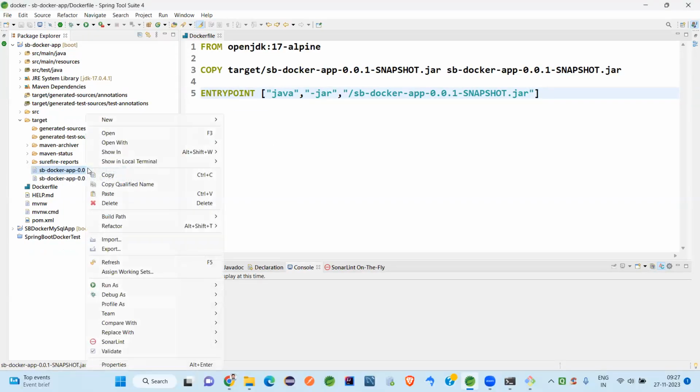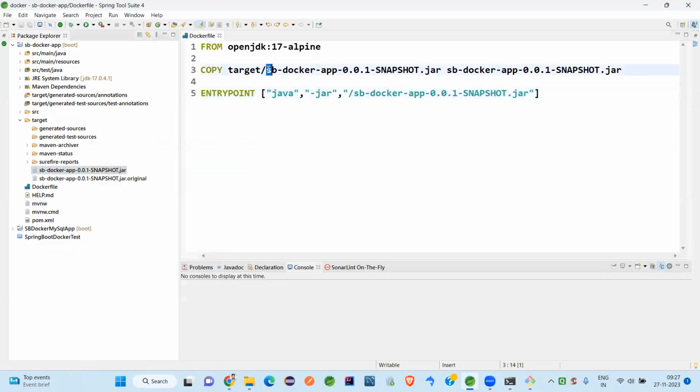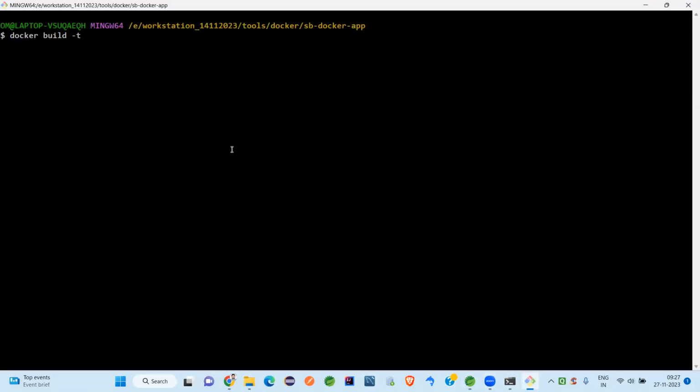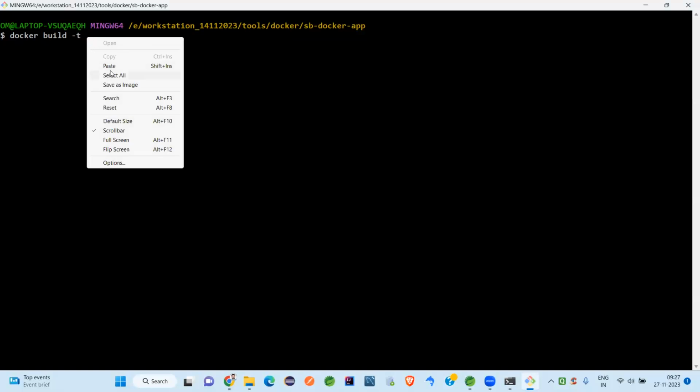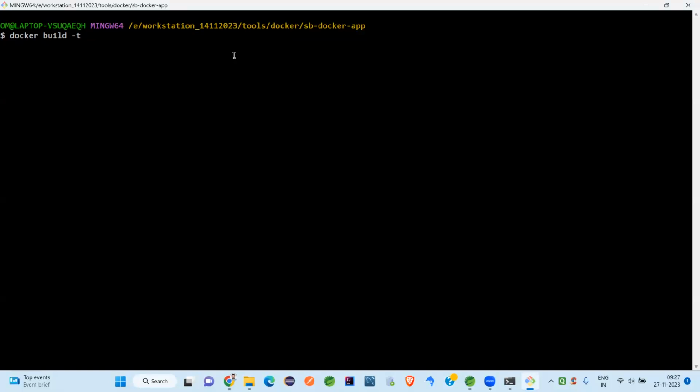So I'm just copying the jar name. No. First of all, Akash. I'm in Git Bash. I can see your screen now. Docker build -t. You can give whatever image name that you want. You can give your name also. It's fine.